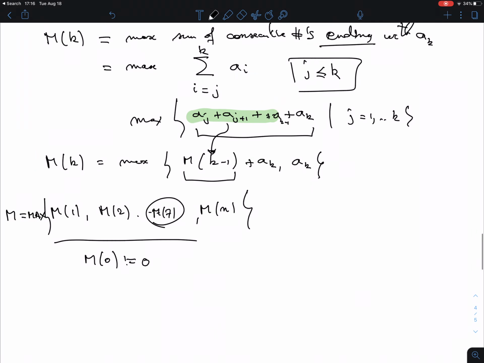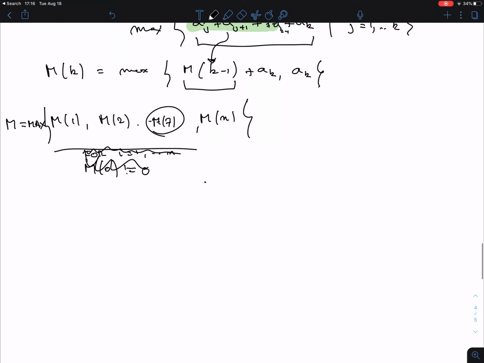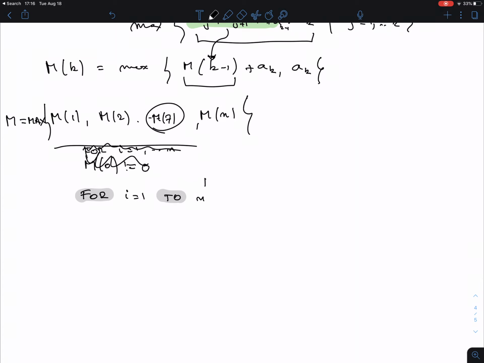So I'm going from 1 to n. Sorry, I should put this here. It takes way too long if I have to write this with boldface, so I could perhaps do it this way. So for 1 to n, I said I'm going to do this and I forgot to do this: M0 is 0.